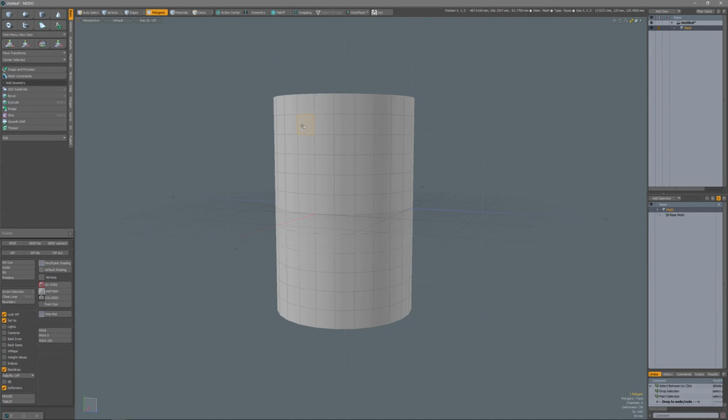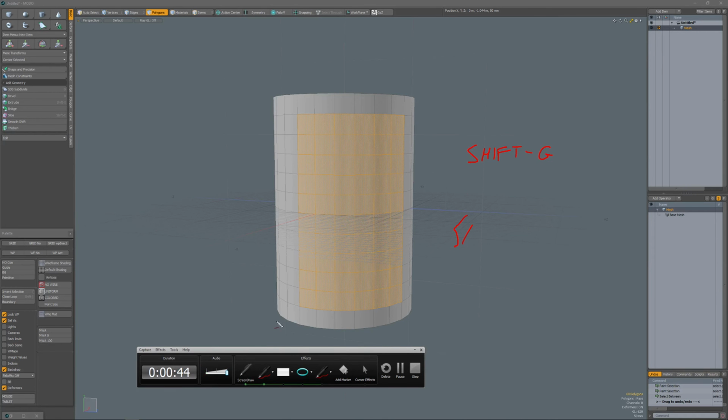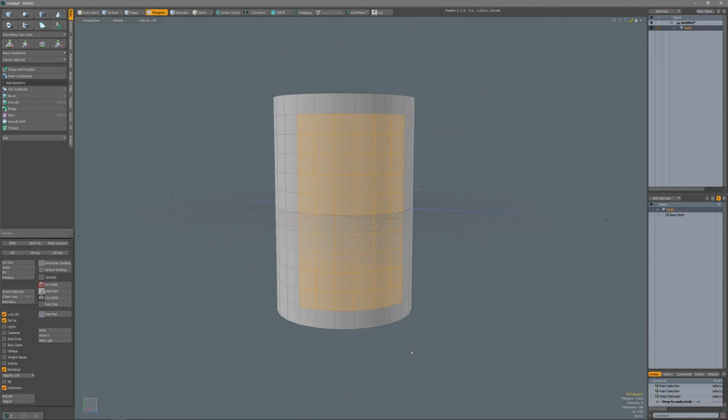Alternatively, you can select this one and shift click that one and press shift G. And I'm going to use my pen. So shift G, that is that key. So if I go into other component modes, so for instance that edge and that edge, and then again press shift G, everything in between gets selected.